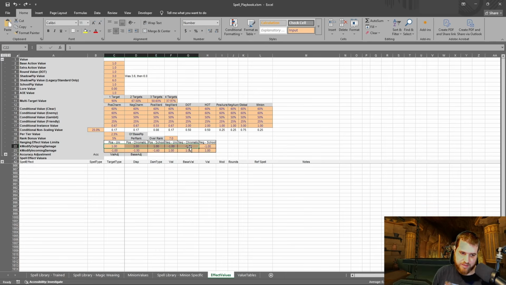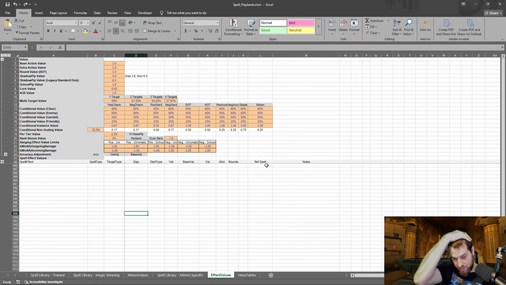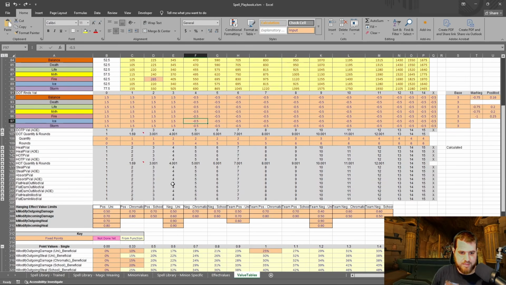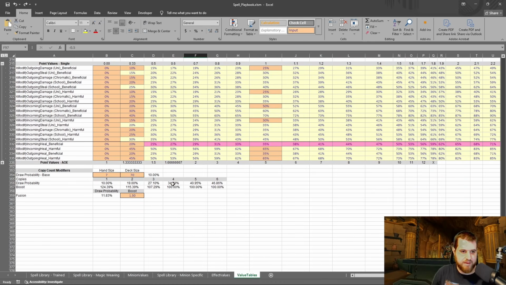Yeah, no, we definitely don't use these. And this is a mess under here that's expanded. But value tables is what y'all are probably looking for. Okay, let's go to, this is the one that everyone wants to see.